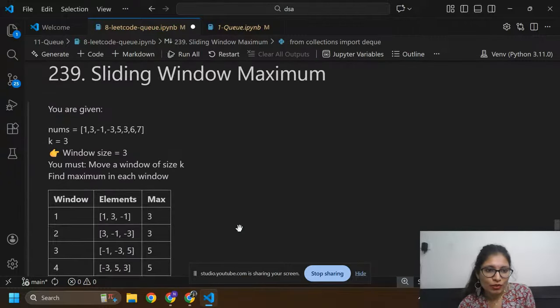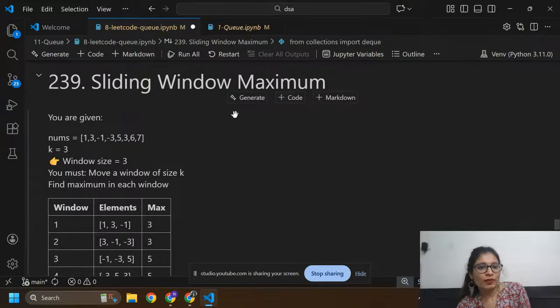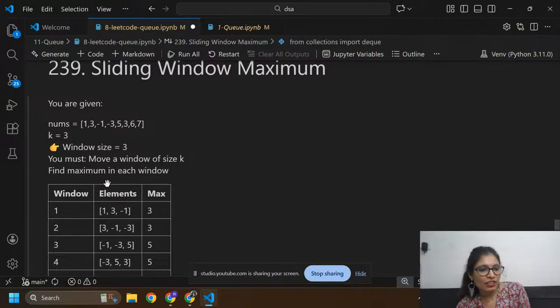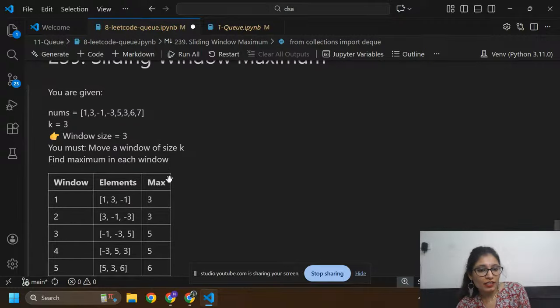to my notebook. Okay, so here, sliding window maximum, and here you are given the window. This is our window, k equals 3, and these are the numbers. Okay, window size is 3. You must move the window of size k and find the maximum in each window. Okay, so first of all you need to take 3 elements, 1 3 minus 1. Here I have maximum 3.